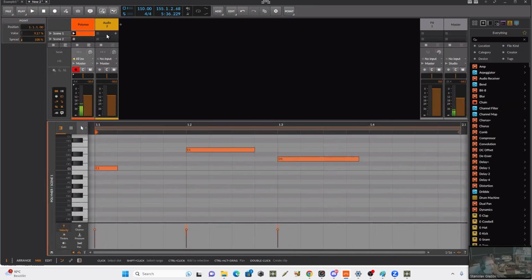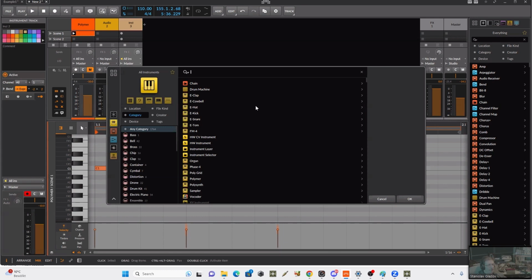Then let me show something more, some more interesting approaches for how we can generate generative music even without the Poly Grid device, just using the generative possibilities inside of note expressions, like MIDI notes. So I will mute this channel, I will create a new instrument track.